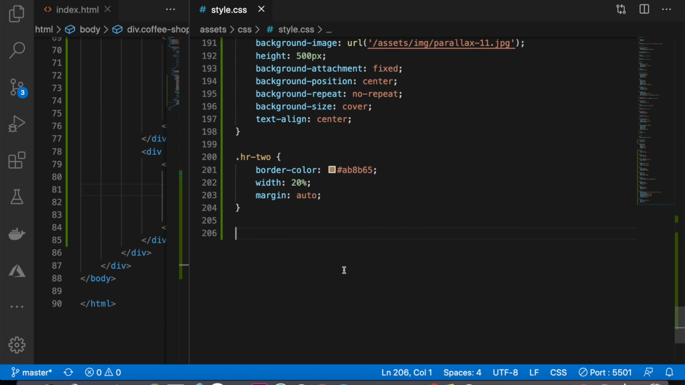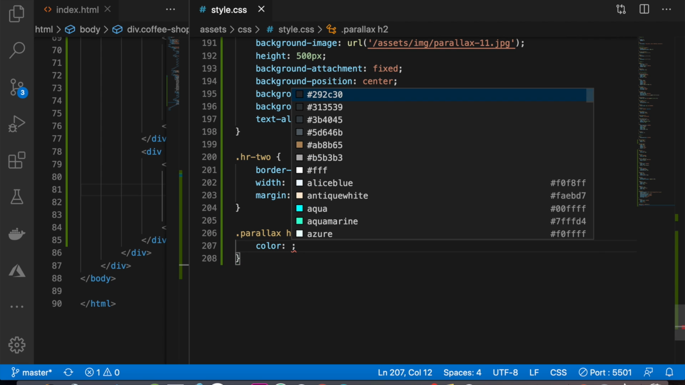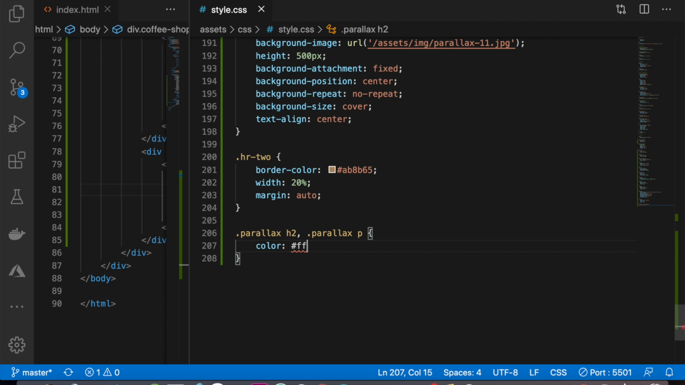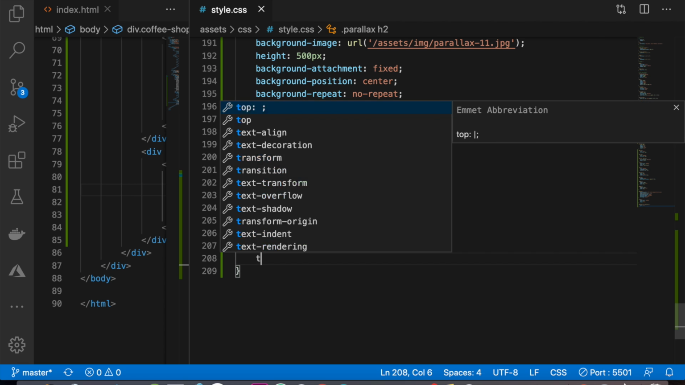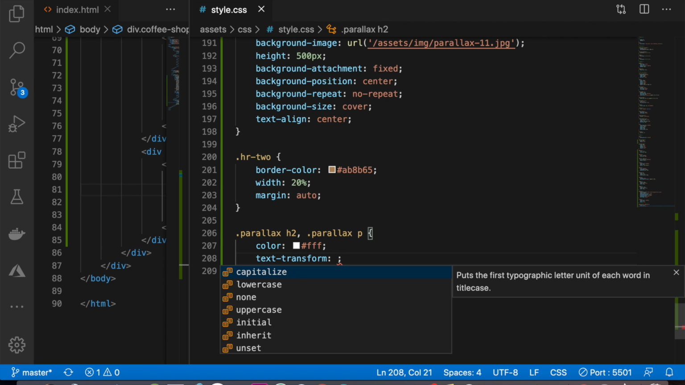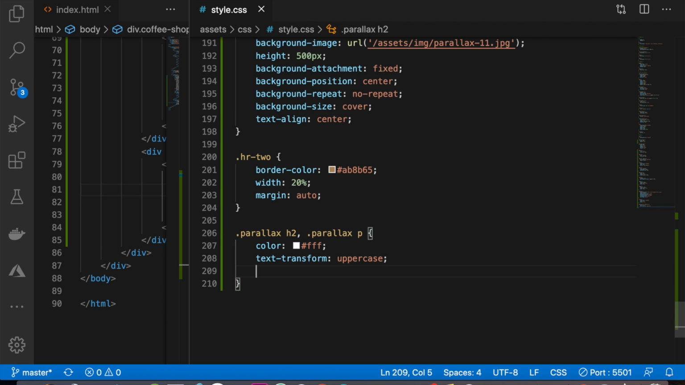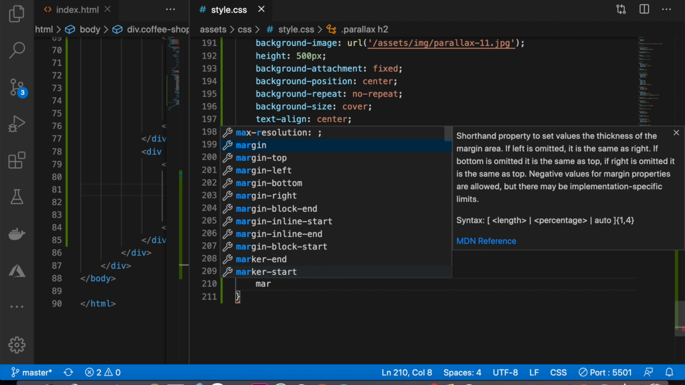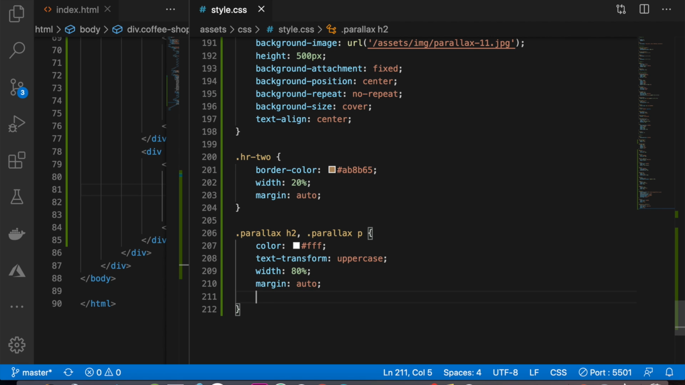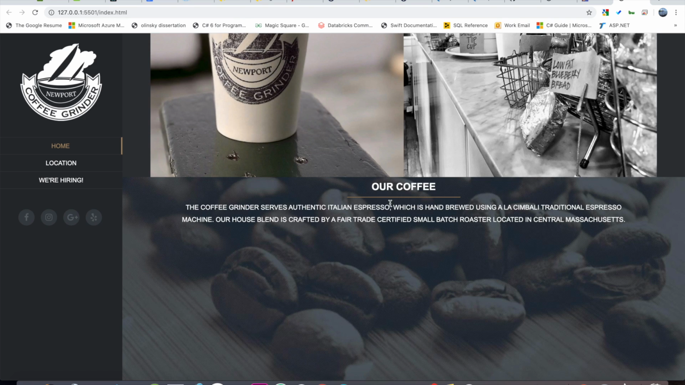Now we're going to style the h2 and the p. So we're going to say .parallax h2, parallax p. We're going to give them a color of white. We're going to give them a text transform of uppercase, make them all capital. We're going to give it a width of 80%. Give it a margin auto, so we can center that. And we'll say padding 10 pixels. Alright, that's looking a little better.